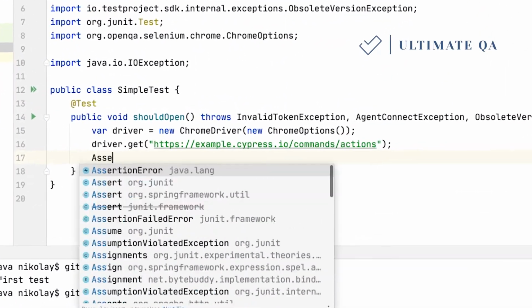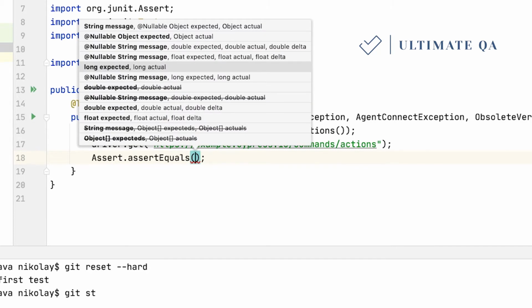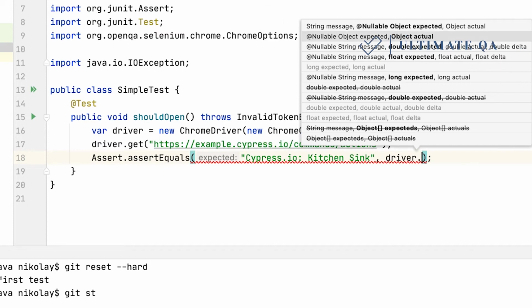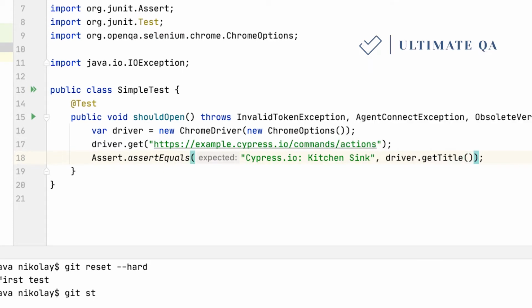And so we're going to do assertEquals, and then with the expected value, which is going to be Cypress.io Kitchen Sink. And then we're going to do driver.getTitle. Perfect. There we go. And so now we've actually written our very first test. Let's go ahead and run it and see what happens.